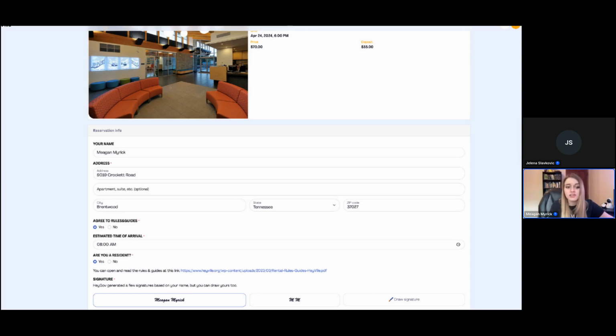They can sign off to agree to rules and guides. You could offer extras like chairs, tables, decor, anything. And when they choose those options, if you charge extra for them, it'll automatically add that to the final price. It's very nice.